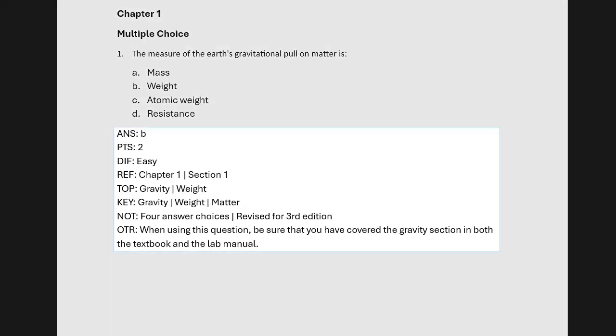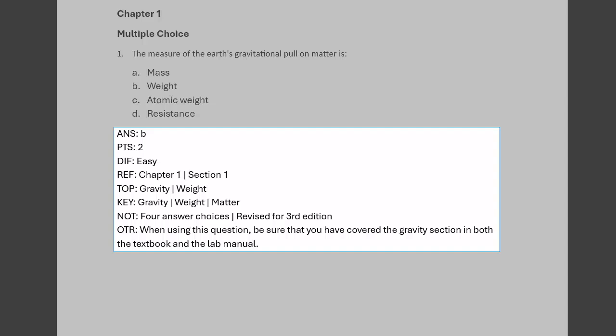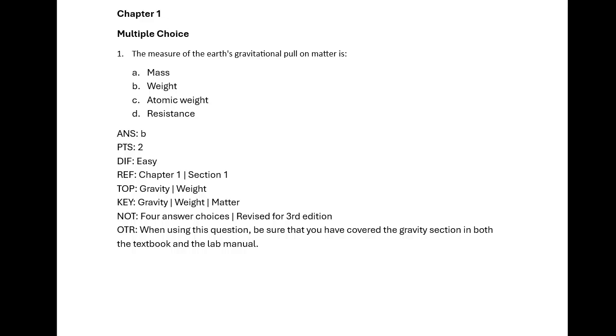And now you know how to use the basic question information tags. See the other videos for information on standards tags and special tags.